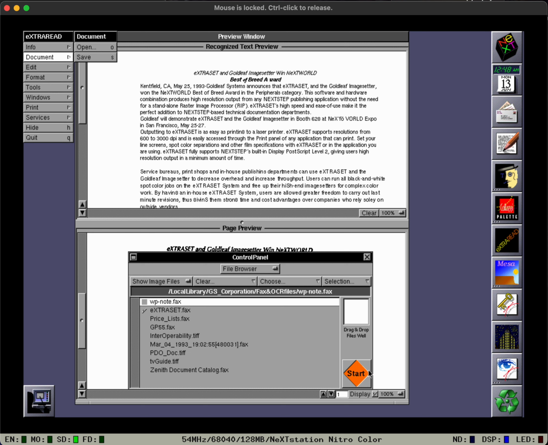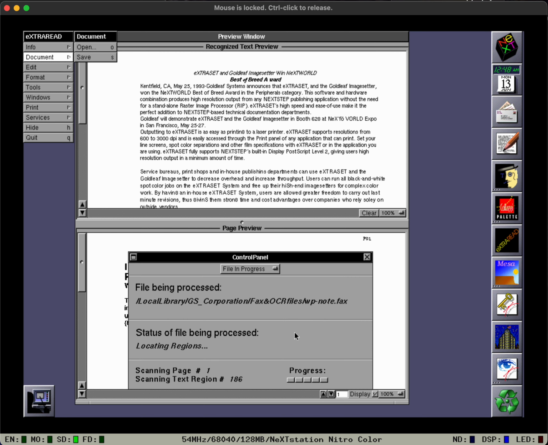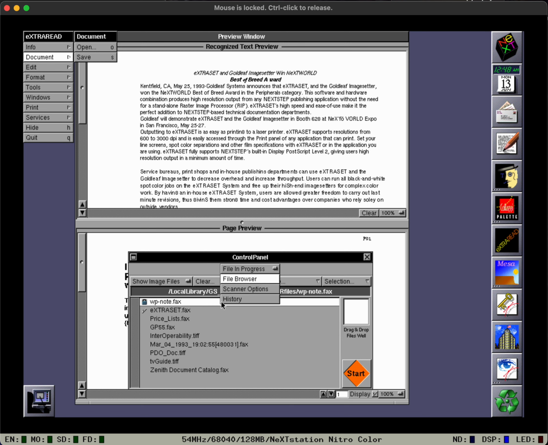Now, let's start the OCR process. Let's go back to the browser. Note that the first file has a little lock icon, indicating that it is currently being processed. When the checkbox appears, you know the file is finished.